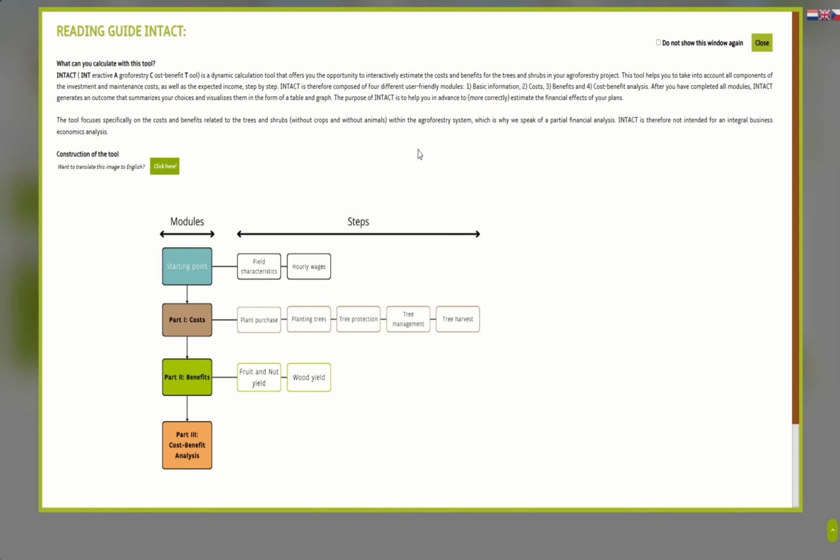With INTACT, you can easily estimate the costs and benefits of the trees and shrubs in your agroforestry project. In just a few clicks, you gain valuable insights that will guide you in making informed decisions. Let's dive in and see how this tool can support you.